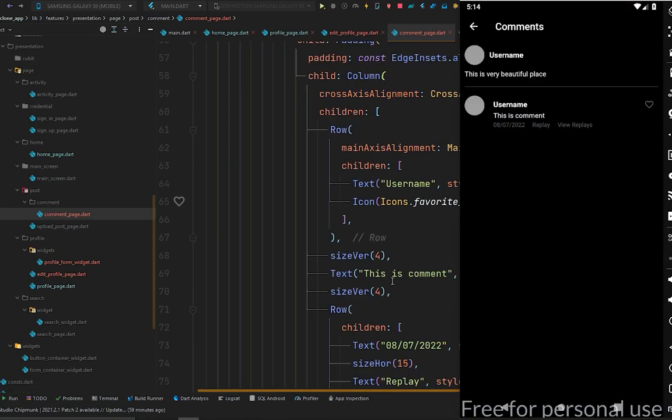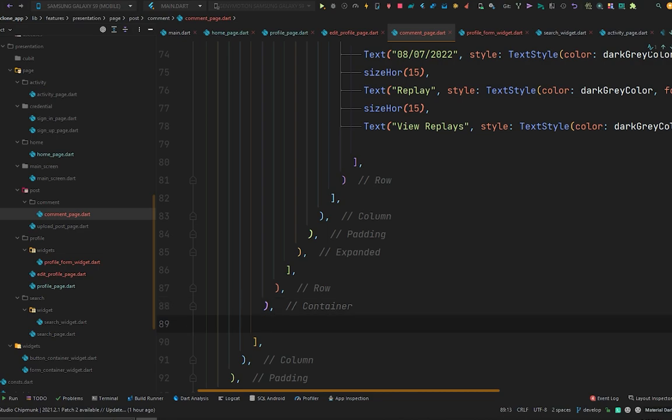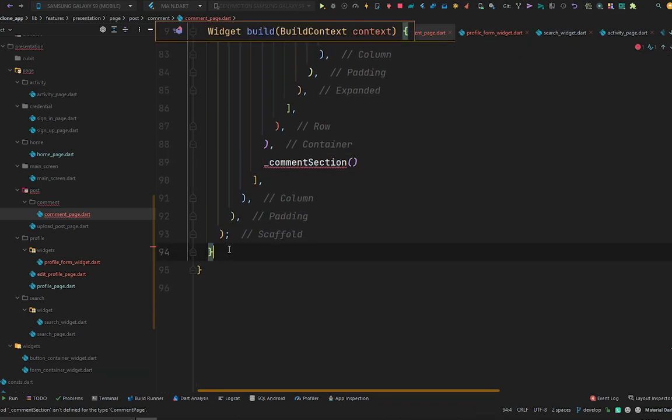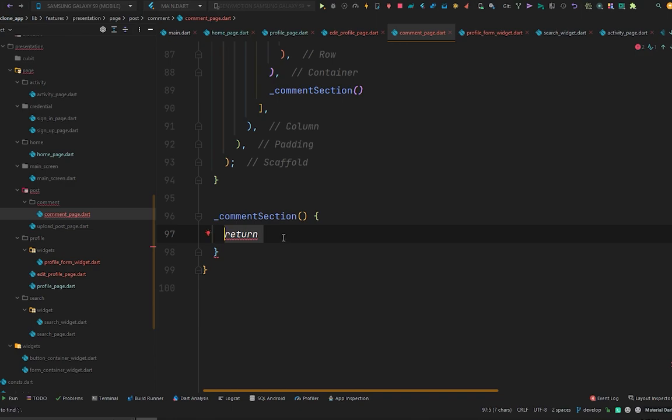So now one more thing we have to do is create the form here at the bottom. That will be to post the comment from here. So let's do it also. Right after this row, we will create our comment section method. After this, let's go all the way down and implement this method. This comment section will return this container.